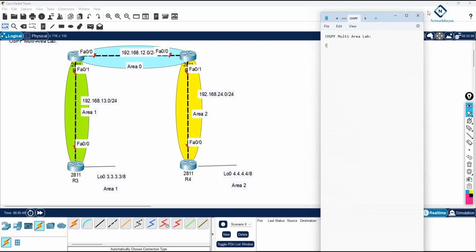Then I can say R1 configuration. First we will start from R1 configuration. We will write enable, config t, hostname R1. Then we have the interface F0/0. This one I am doing. This is the interface F0/0.